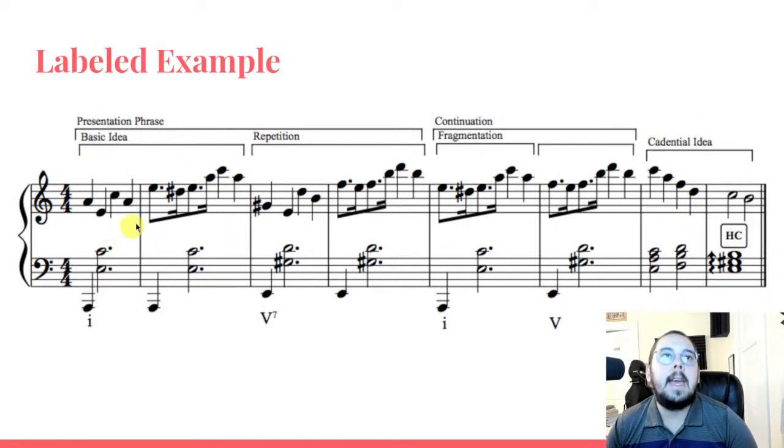So again, we get the A, these four measures, the BB, these next two, and then we end it right here. I haven't talked about cadences yet, so I'm going to talk about that at the end of this video. But again, this is a brief idea of sentence form where we present, continue, end. So basic idea, repetition, A, fragmentation, boom, B, cadence. I can only repeat that so much. The harmonies here are helpful, but not necessarily needed to have something in this form.